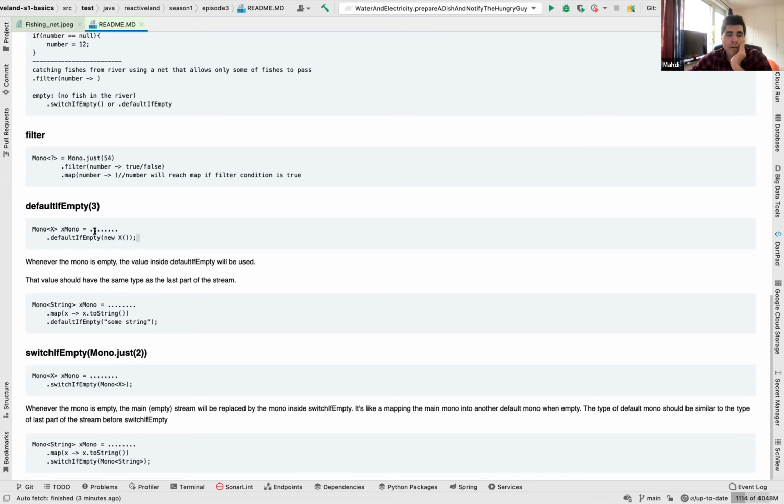Sometimes you have some maps in between, something like this. You start your mono with type X, you change it to a string. So after this line, your stream becomes of type string. Imagine somehow it becomes empty here, but it's empty string in a sense. It's a mono that is of type string, but it's empty for a reason. So your defaultIfEmpty should return a string, although you have started with X.